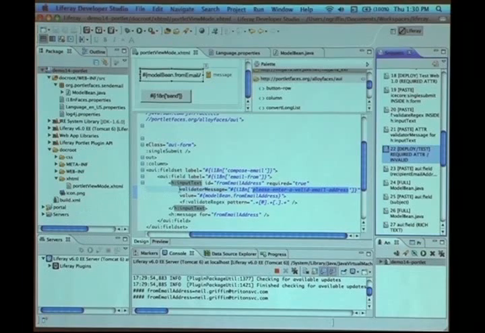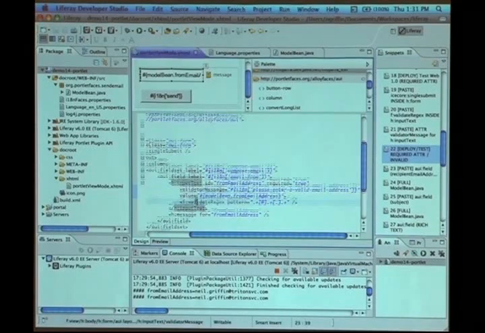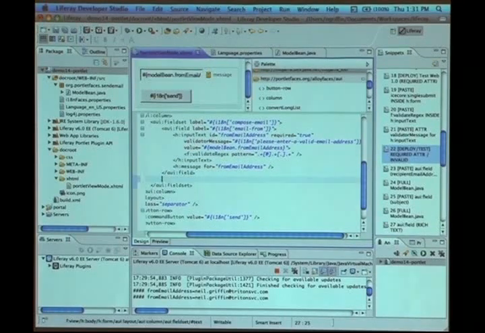Okay, let's keep going with our portlet. We're going to add a recipient email address field, a subject, and a body. So here's another field we'll add.